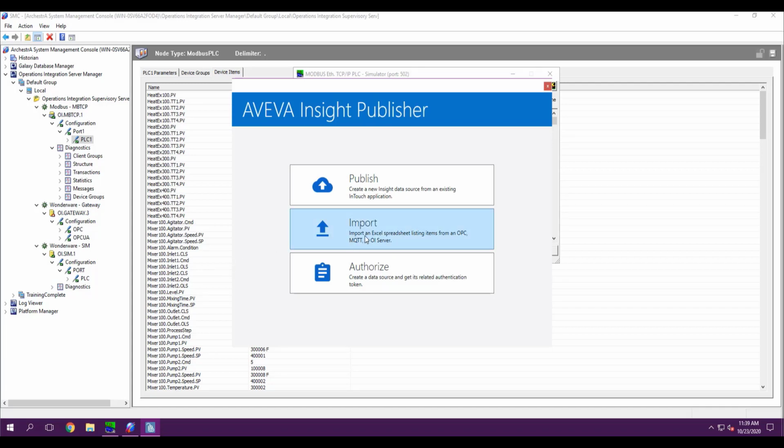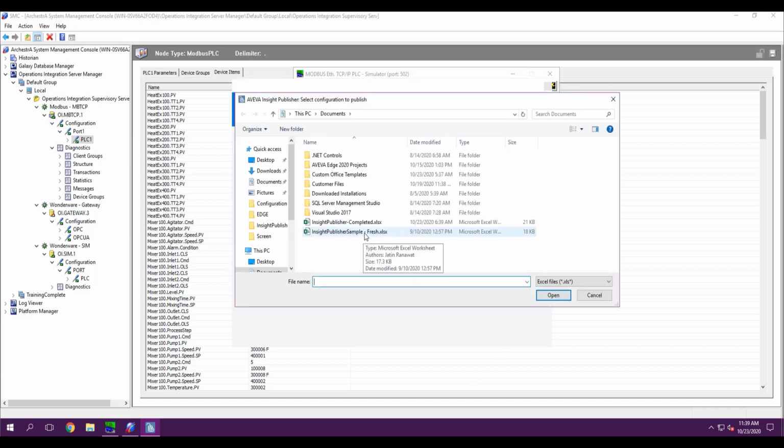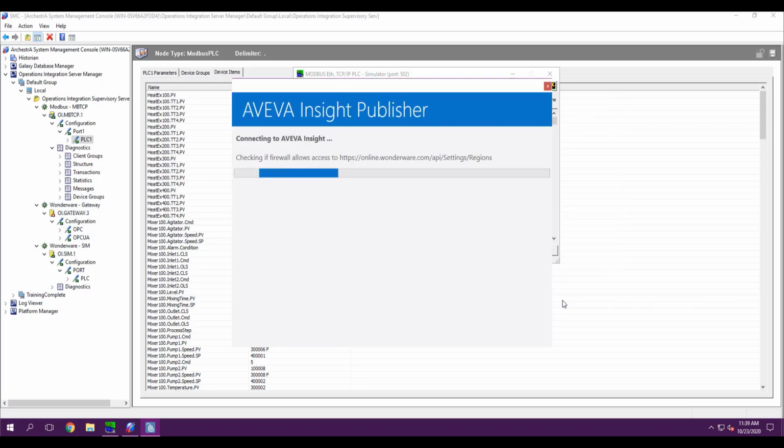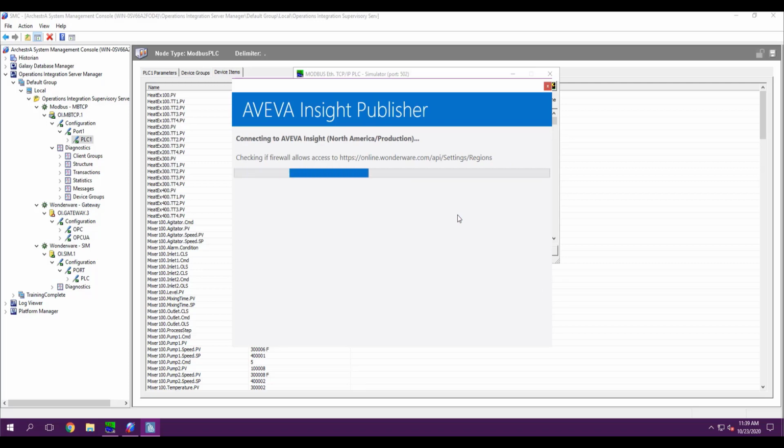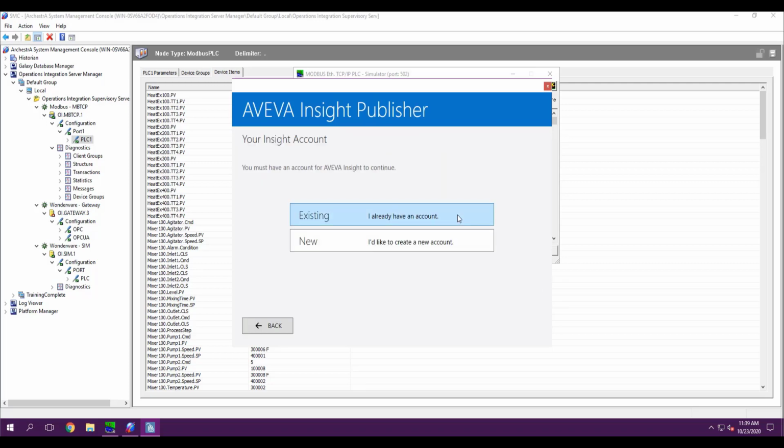Select the import option. You will get another prompt for the Insight configuration. Navigate to the file and select open. Another prompt will be for hosting your data within a particular region. Select the region closest to your location. You will get another prompt for your account details. If you have a pre-existing account, please enter in your credentials or create a new account.